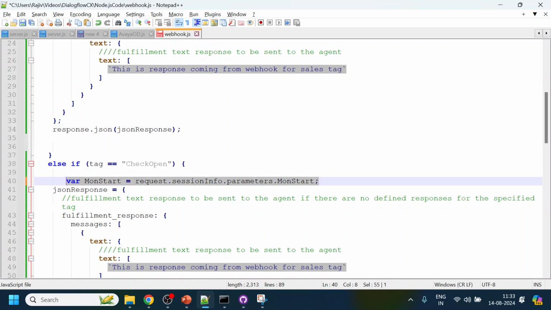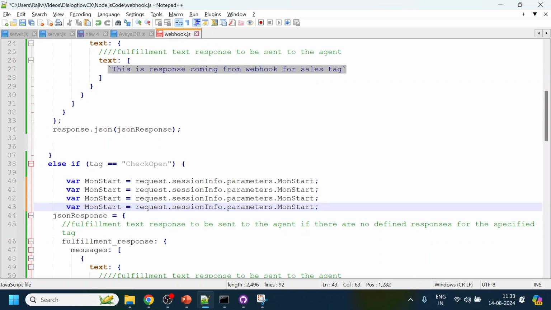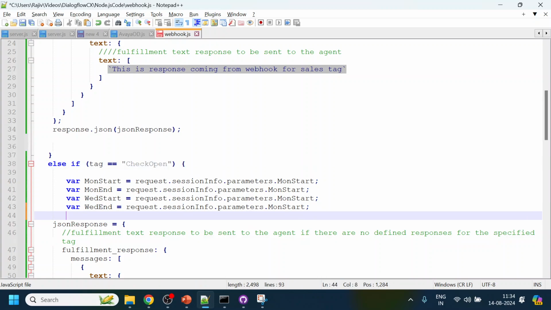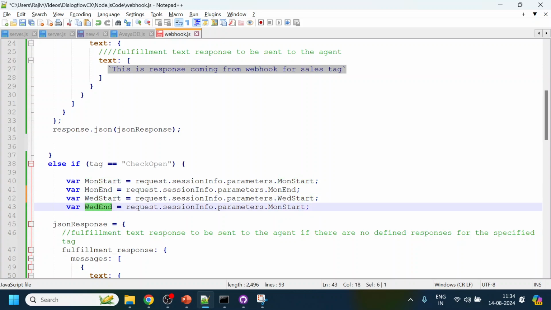So I will create four variables: Monday start, Monday end, and similarly Wednesday start and Wednesday end. So we created four variables now, and it should have those values. Oops, thank God I checked that one. Okay, Wednesday end over here.